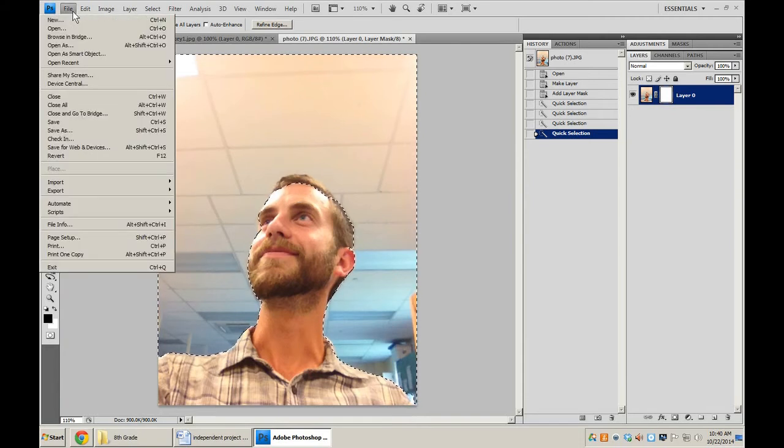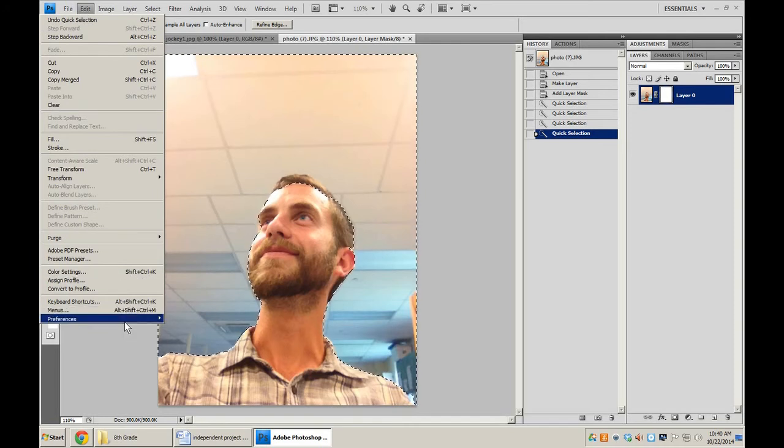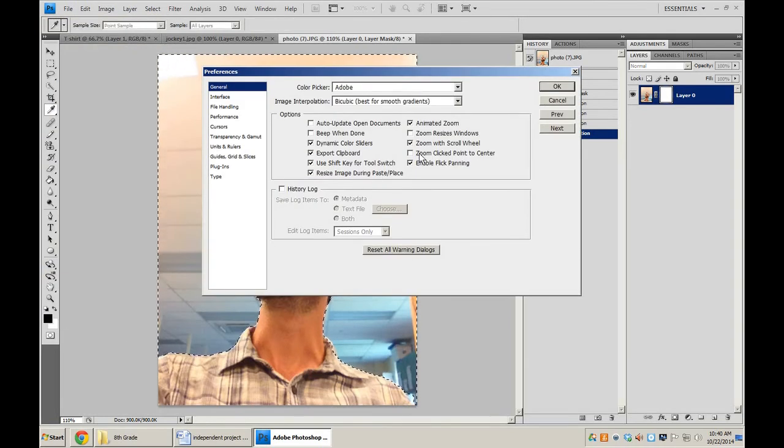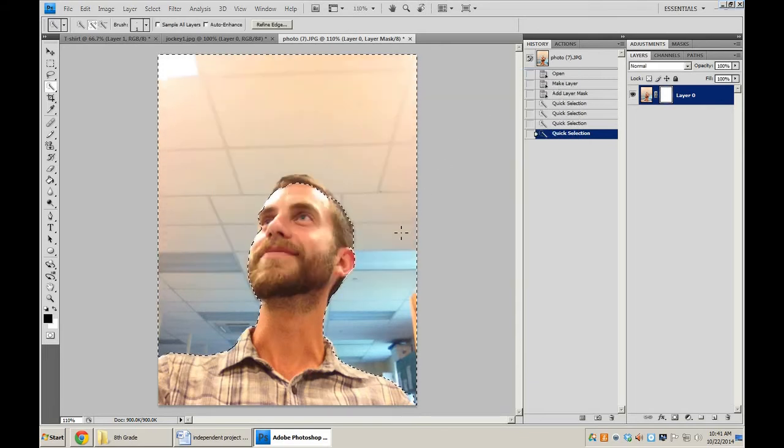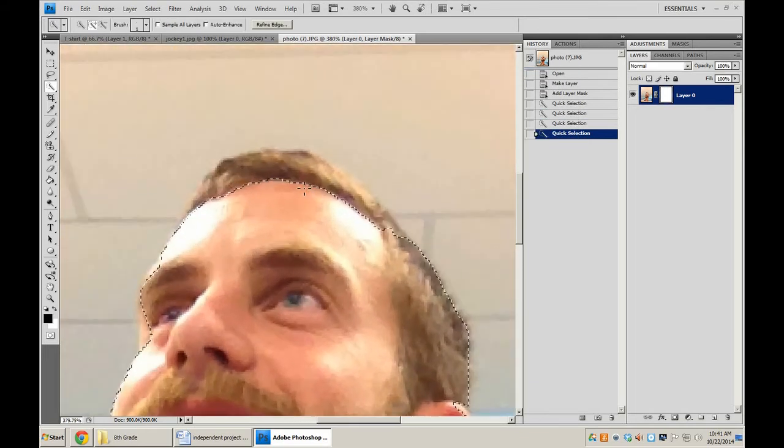Now the plan is, if you saw me scrolling, and if you can't scroll, go to Edit, Preferences, General, and then Zoom with Scroll Wheel. That enables you to zoom into the picture really close like I'm doing right now. You can get uncomfortably close. So now I'm going to edit my photo a little bit.